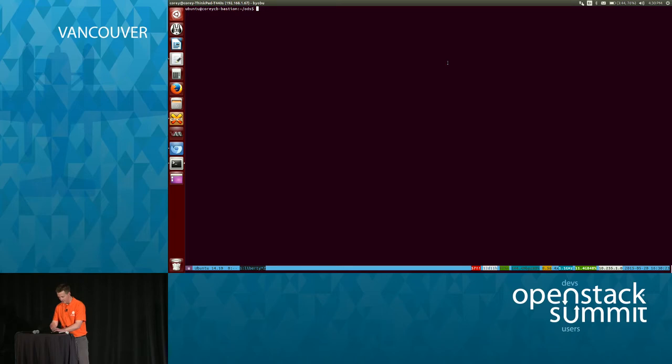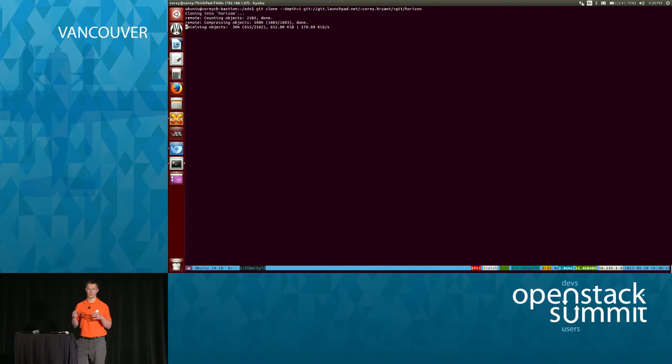I'll talk through what I'm doing here. I'm cloning a local snapshot of Horizon that I snapshotted from upstream on GitHub just a couple days ago. I'm doing a shallow clone, and that's a little bit quicker. What I'm gonna do is make an update to the Horizon dashboard, to one of the titles on the screens, and I need your help.